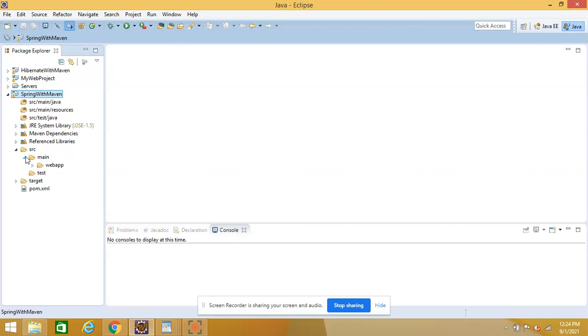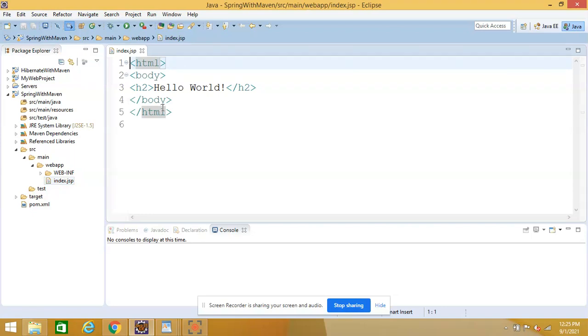Now let me look at my web app folder. I have a page, index.jsp. I'm just going to consider this particular JSP page as my starting page. But as of now, we have created an empty Maven project.